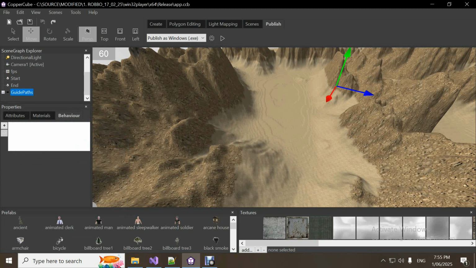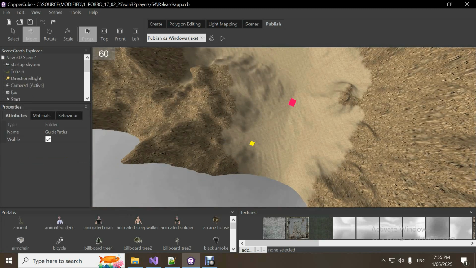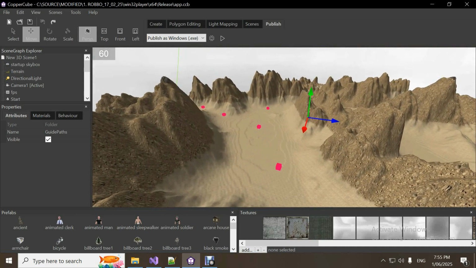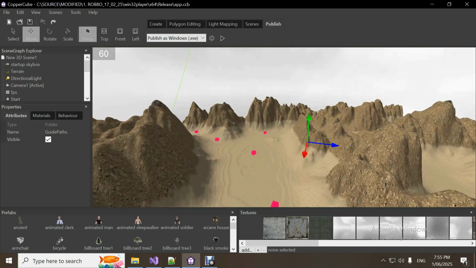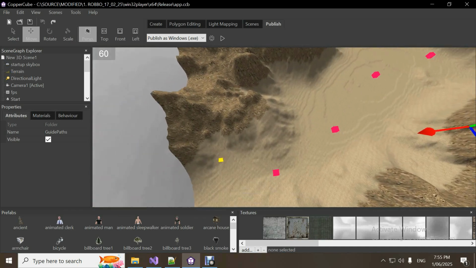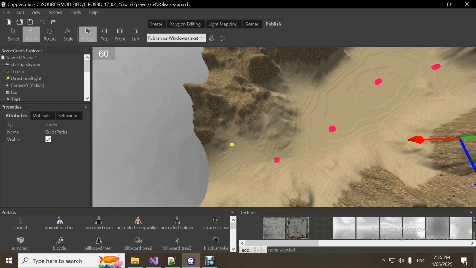So something like here, you've got a folder. I'll turn that on so you can see it. So these are manually placed guide paths. You don't have to put many. There's only like 6 or 7 or 8 of them. There's really not many. Very easy to do. Knock them out in a couple of minutes.